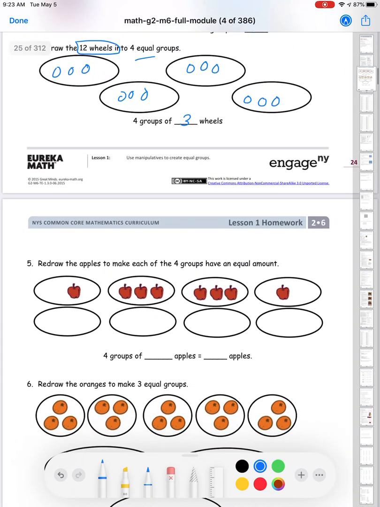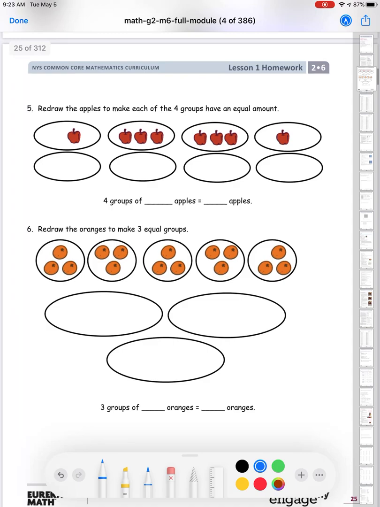Okay, so the next page is the back, which is page 4. And it is redraw the apples to make each of the 4 groups have an equal amount. So this is not equal because you have 1 here, 3 here, 3 here, and 1 here. So 1 plus 3 is 4, 7, 8 apples total. So now let's put them equally.